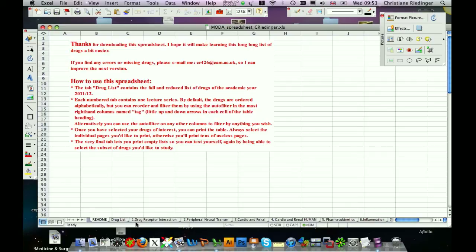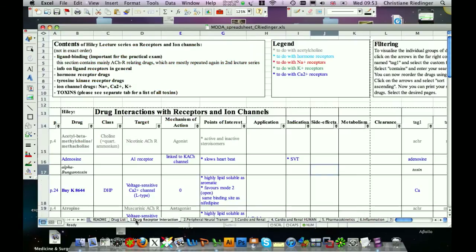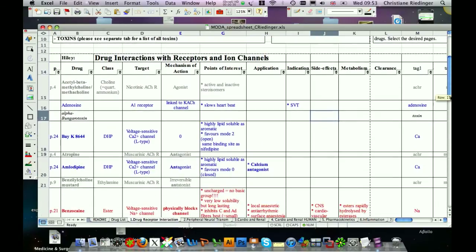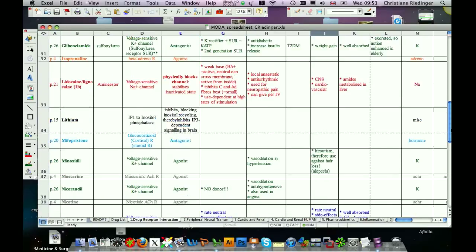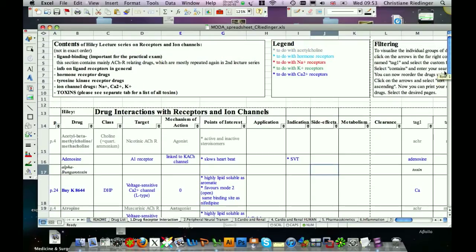Okay, and you see here on the bottom there are lots of different tabs. The ones that are numbered contain, one tab is for one lecture series. So the first one here is on drug receptor interactions, and you can see that there are the drugs listed in the table, and they're usually by default organized alphabetically.